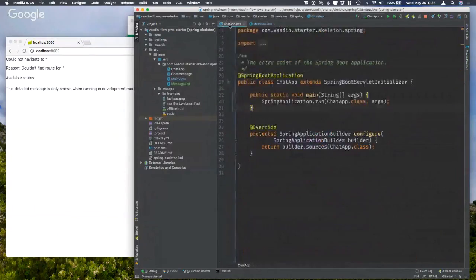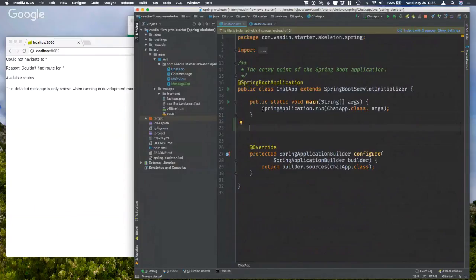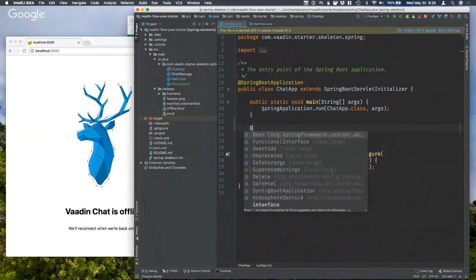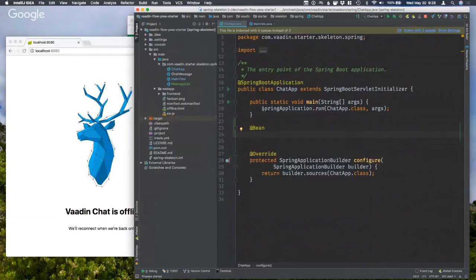Now we actually need a way of dealing with these messages. So for that, we're going to go into our Spring Boot application here. We're going to configure a couple of beans. First one will be just the kind of message publisher. So something that everyone can post their messages to, and that will then broadcast those out. We're going to have a unicast processor of chat messages.